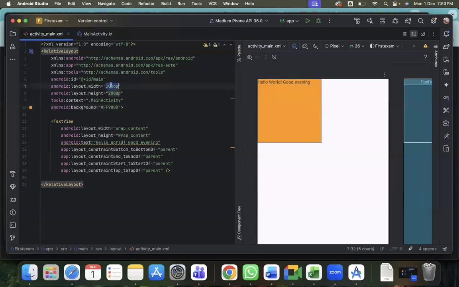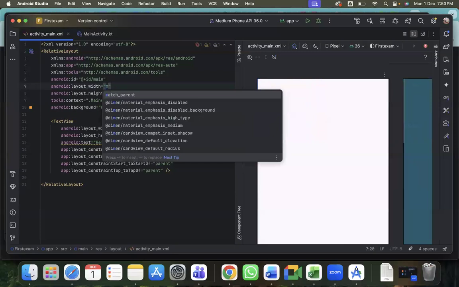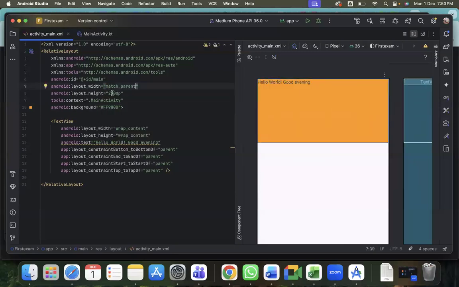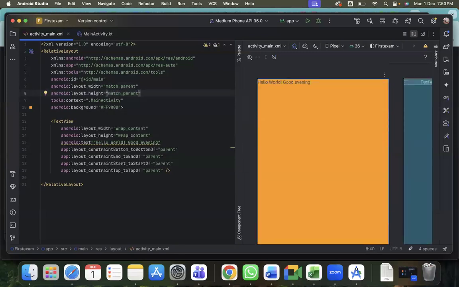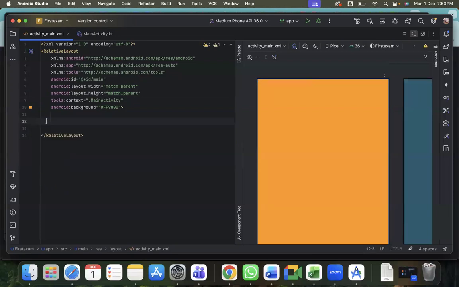But you have to remember one thing: the parent should always be match parent. Why? Because when the parent is wrap content and the content is increasing, it will not look good. So that's the reason the entire screen should have a similar flow. That's the reason the parent should always be match parent for height and width.